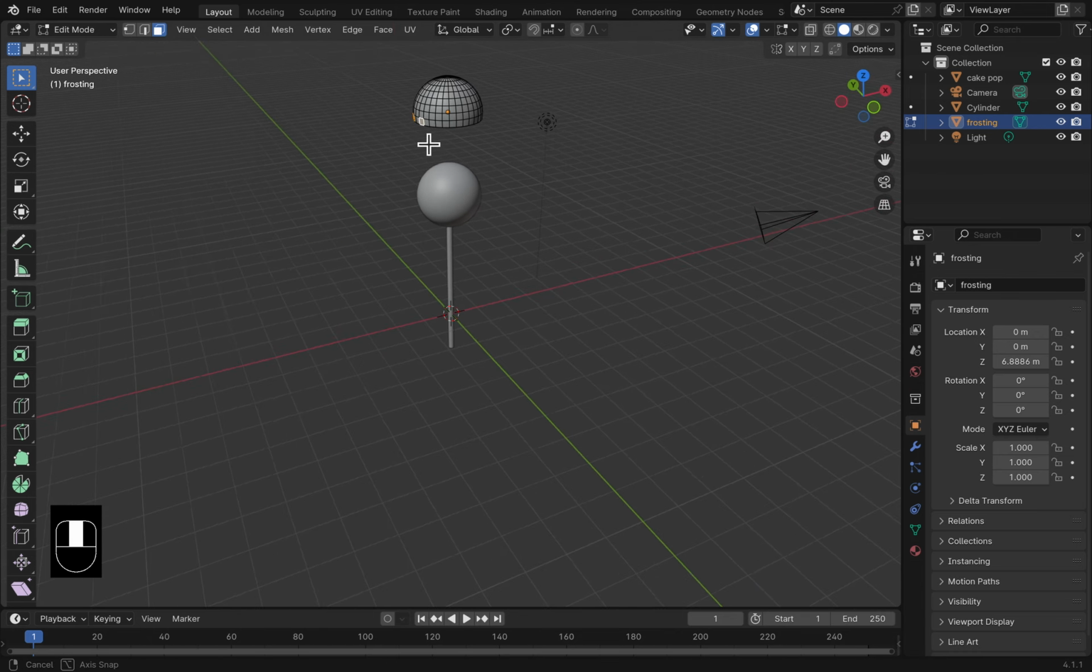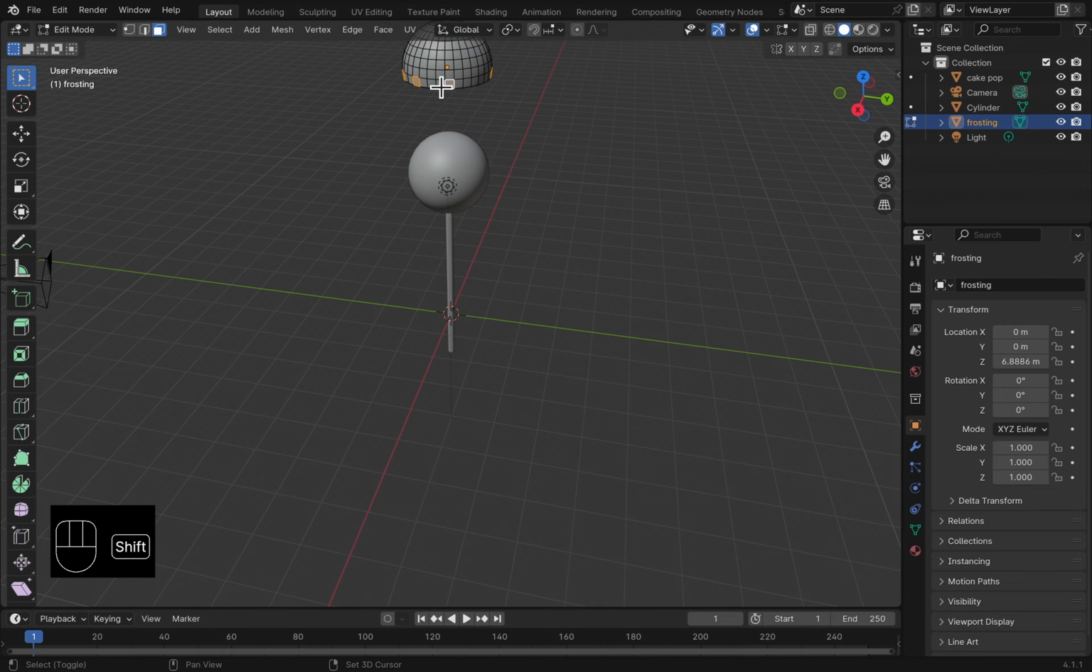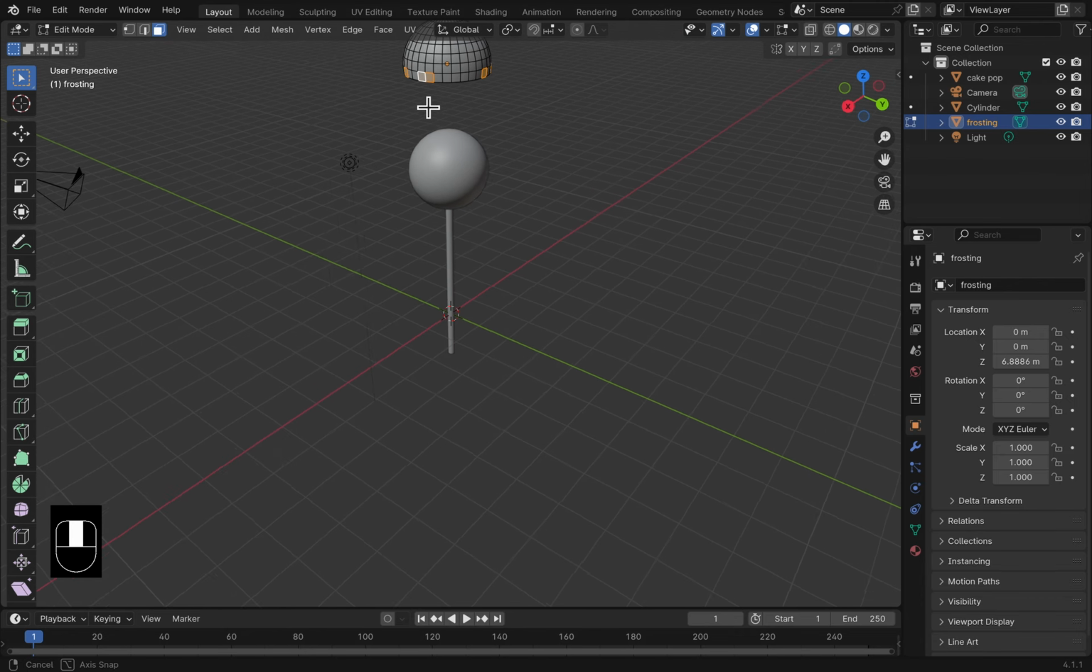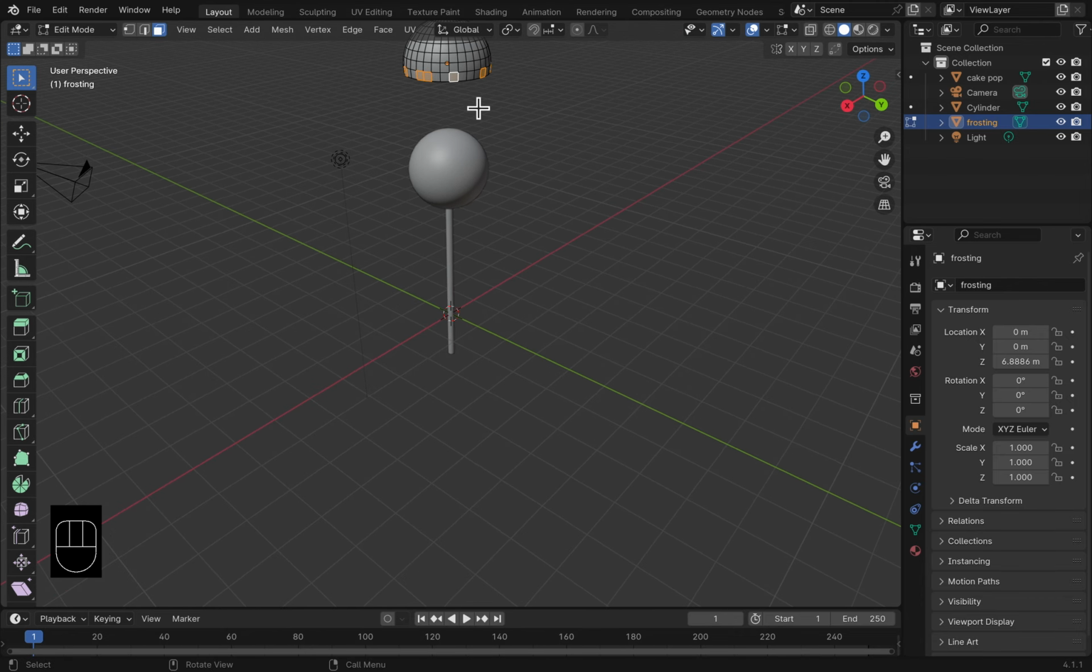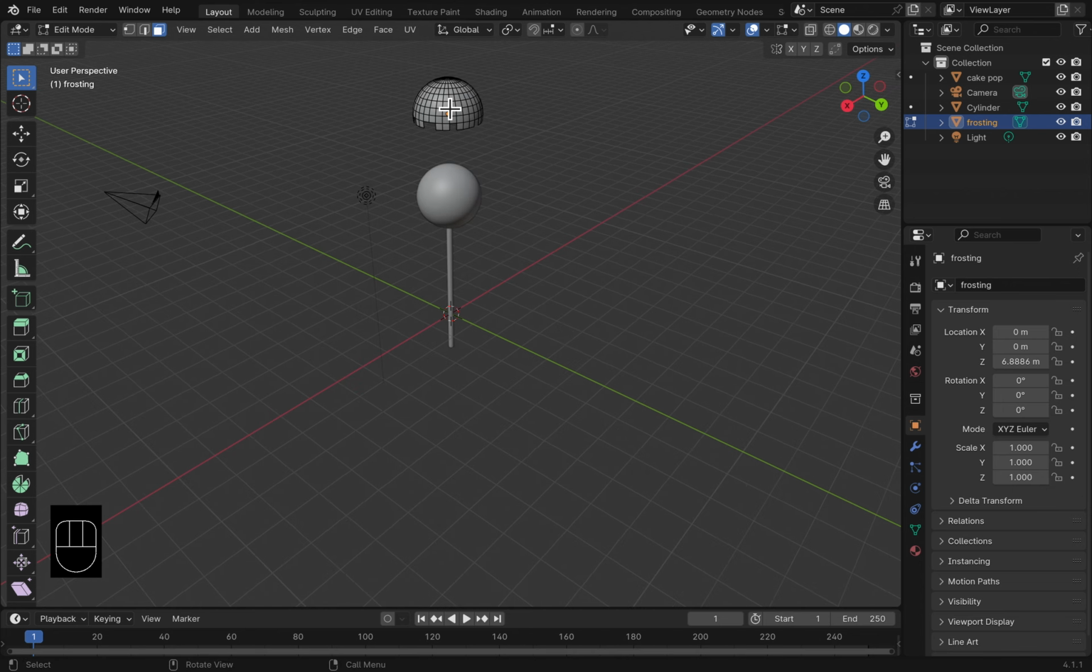So I'm just going along, holding shift down while selecting each square face. This curve is going to be a little bigger. This one curve. And then I'm going to hit X and delete faces.